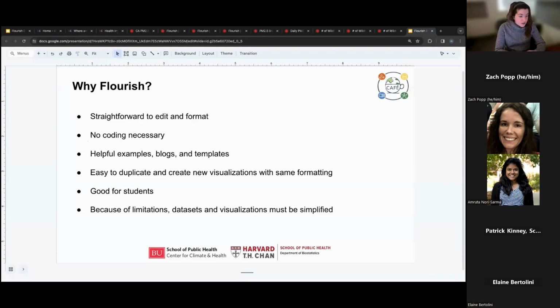It's good for students. So for my project, when I joined, we were using Tableau, and a lot of the students had trouble. Every single meeting we had, they were having a lot of technical issues with Tableau. It wasn't easy to duplicate the visualizations. There were a lot of issues, and with this we're able to crank out a lot of visualizations for our platform using Flourish. And also because of limitations, data sets and visualizations must be simplified in order for users to understand what we're trying to convey through the visualization.